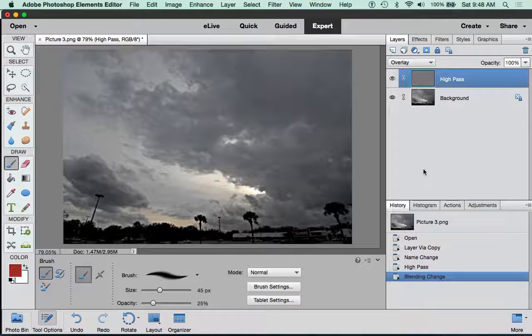Okay, let's see the before and after. Go to the eyeball of the high pass layer. Wow, much better. But because this whole area up here had very little contrast, it had very little effect. I'm going to show you a way to strengthen the effect of a high pass filter. So you're on the high pass layer.